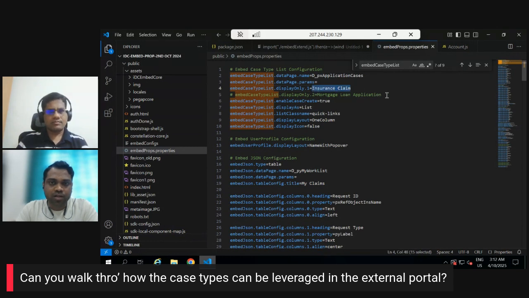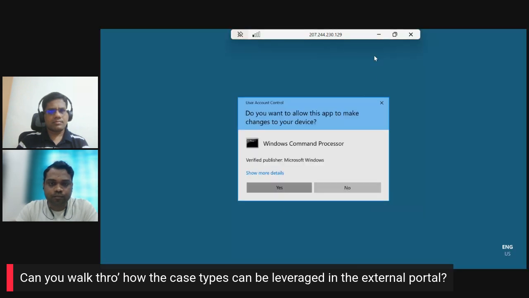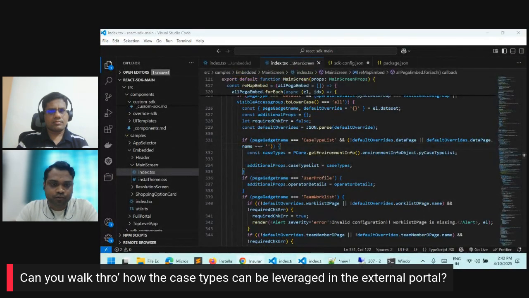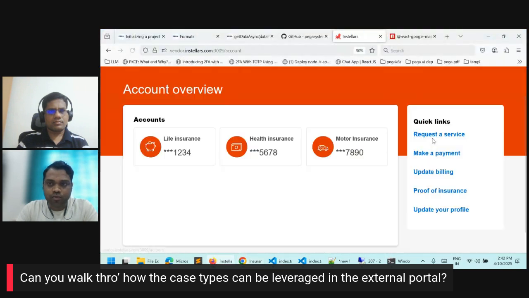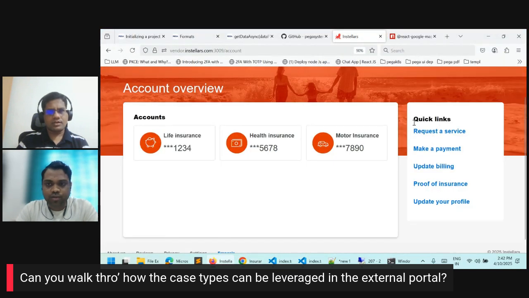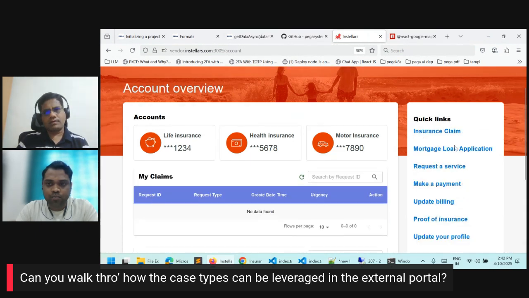To display more, we can add here one more embed case type display, like 2, 3, 4. Like that we can add multiple. For now, if you save, suppose 2, then in the external portal, where before only insurance claim was there, I have now added the mortgage loan application also. Once that is saved, you can see another case type, mortgage loan application, is also getting populated.